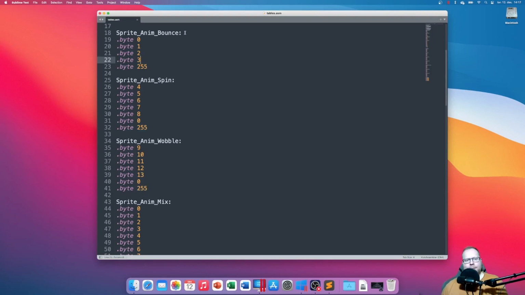So anyway, I made a table for every animation type. Sprite Anim Bounce, Sprite Anim Spin, Sprite Anim Wobble, and Sprite Anim Mix. And as I'm sure you can see, this is a very logical thing. We just plot in the frames that we want. So for example, this first one, frame 0, frame 1, frame 2, frame 3, and then 255 to specify that that's the end of the animation.